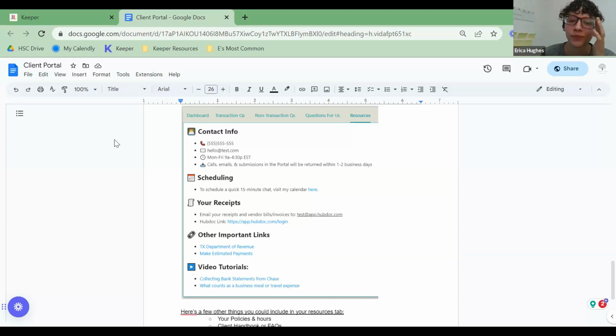Absolutely. I was going to mention that too, like having a short Loom that's generic for any client as part of your welcome email that says, hey, this is your client portal, here's your link, and here's a video that tells you what it is. That gives them a visual before they ever click to go into it, and sometimes that's really helpful for people.